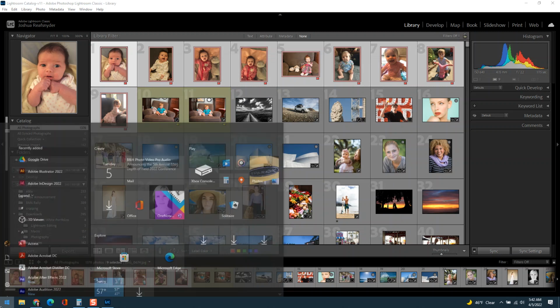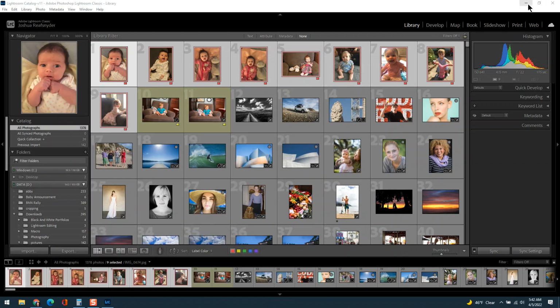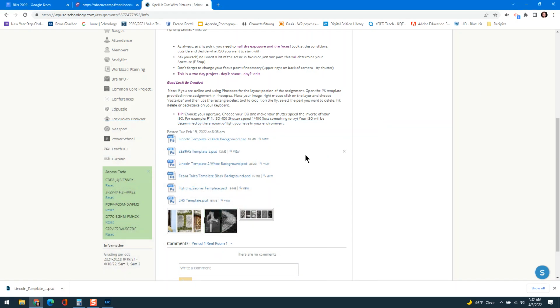And then what we're going to do is you're going to download whichever template is for the words you created. So the first one here is the Lincoln with a black background. And then we got zebras if you spelled out zebras. There's another Lincoln template. This one has a white background if you want white instead. There's zebra tails, which I don't think I told anybody to do, so probably didn't do that one right. And then fighting zebras for the extra credit in LHS.